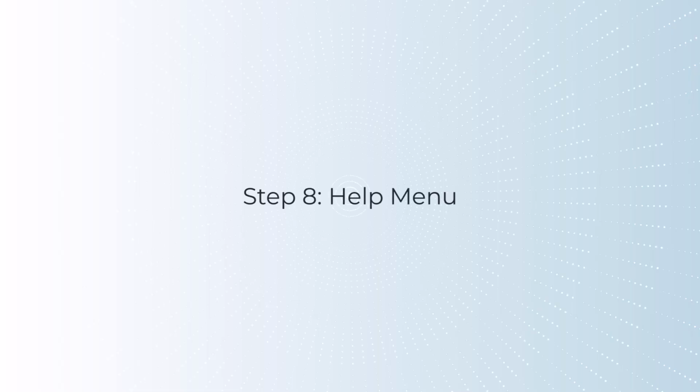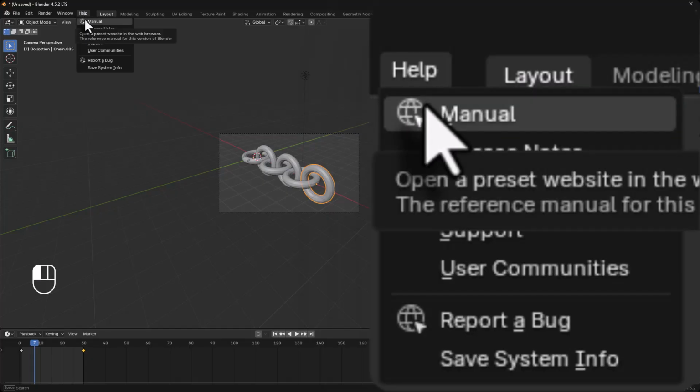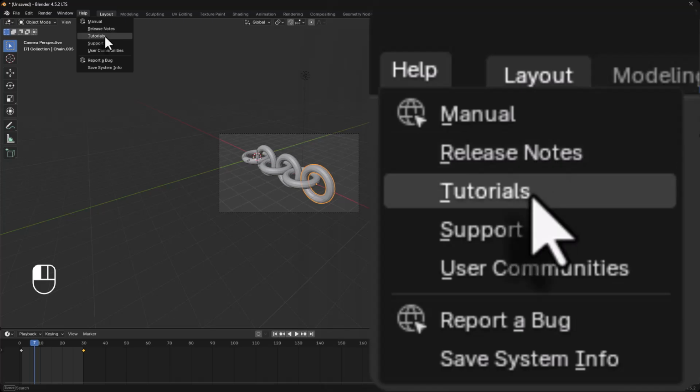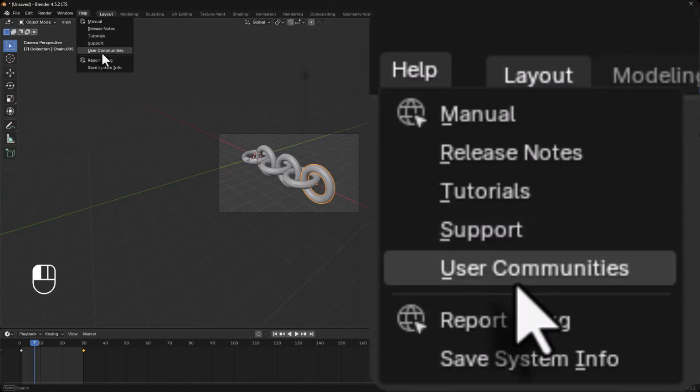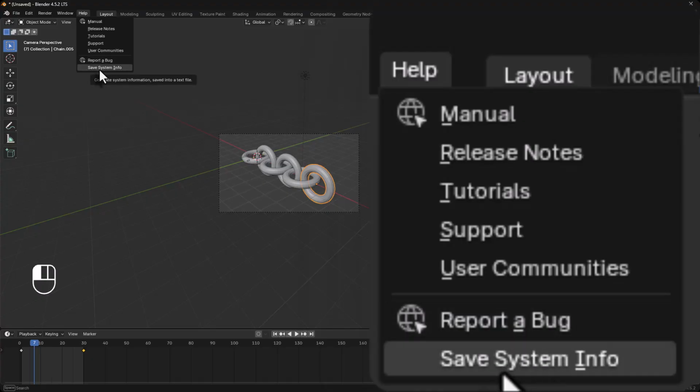Step 8. Help Menu. Under Help, you will find Manual, Blender's official documentation; Release Notes, details about the current version; Tutorials, learning resources; Support or User Community, links to the Blender community; Report a Bug, to report issues; and Save System Info, which exports your system configuration for troubleshooting.